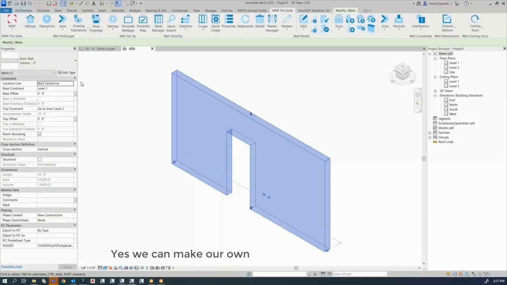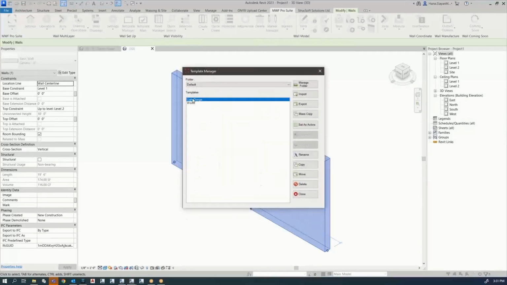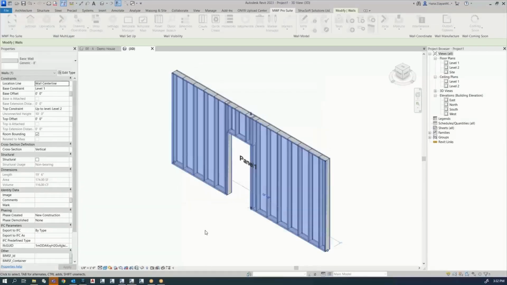Let's go ahead and create framing for this wall. I'm just going to use an out-of-the-box template. I'm going to use light gauge, but keep in mind that what we're going to talk about today can be applied to wood as well. And close and let's create. Okay, I'm going to close this for now.